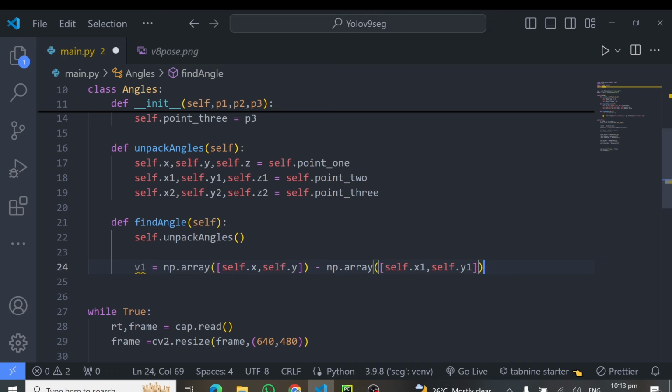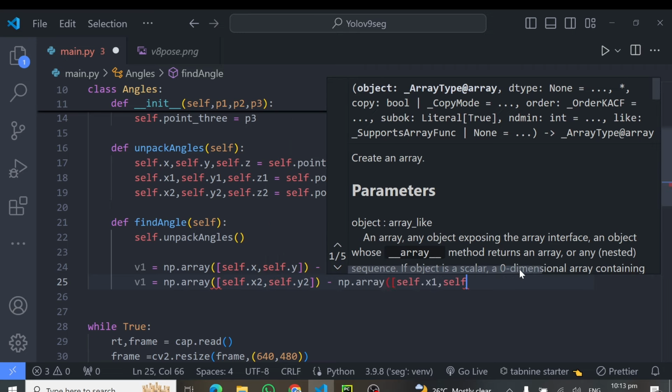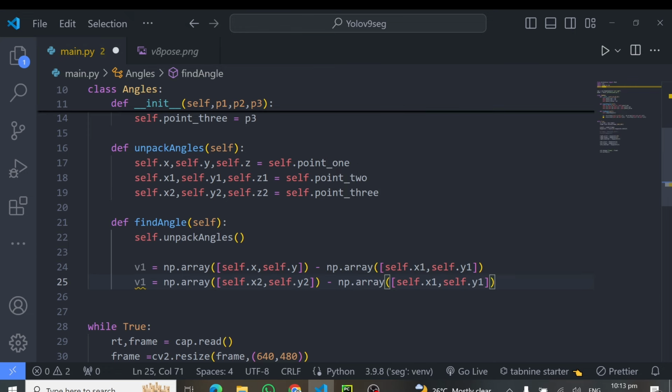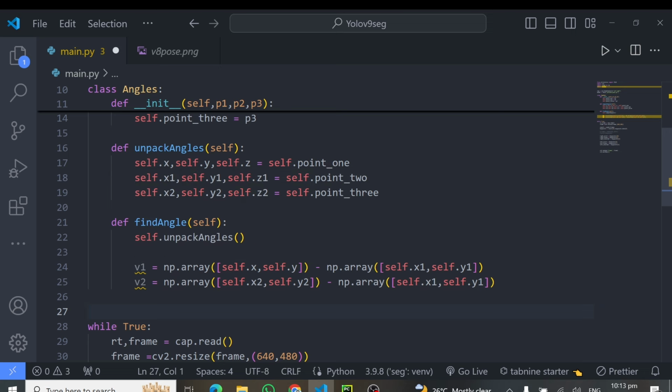Okay, so we'll be subtracting the second point from the first point so that we can get our v1. And for the v2, we'll do the same thing. So we'll do np.array, and instead of first and second, we'll do the x2. That should be self.x2 and self.y2. Then we'll subtract self.x1 and self.y1 from it. All right, so these are our 2 points. So this will be point 2 and point 1. Okay, so we've gotten our 2 points. We can go ahead and now do our angle calculations.